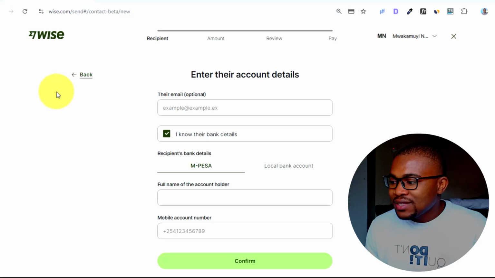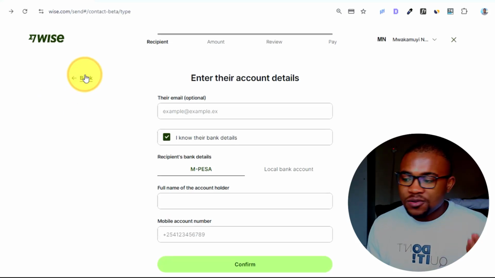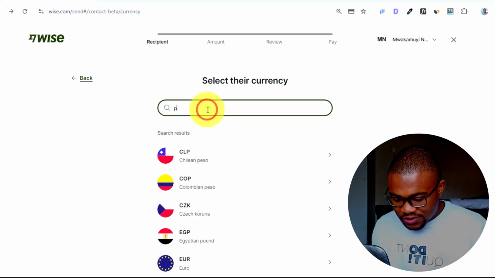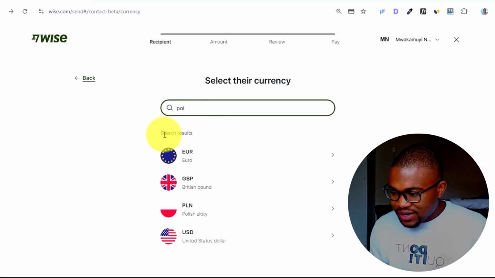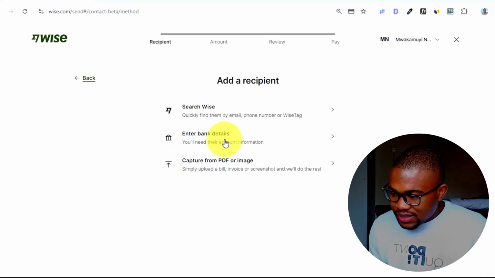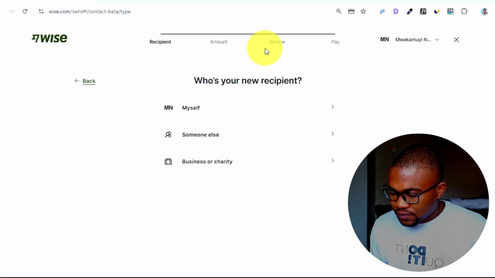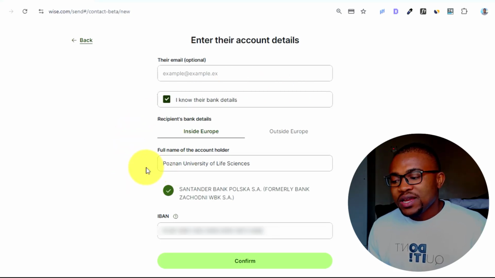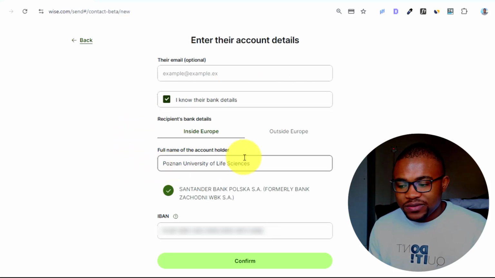So I will go back and make a live transfer so that you'll be able to see how to go about it. I'm sending money to Poland, so I'll say Poland. So to Poland, I can either send money in euros, British pounds, Polish zloty, or USD. So I will choose euro. Then I need to enter the bank account details. Okay, it's an institution, so it will be someone else. So I just need to enter the full name in here. So the name of the university is Poznań University of Life Sciences.